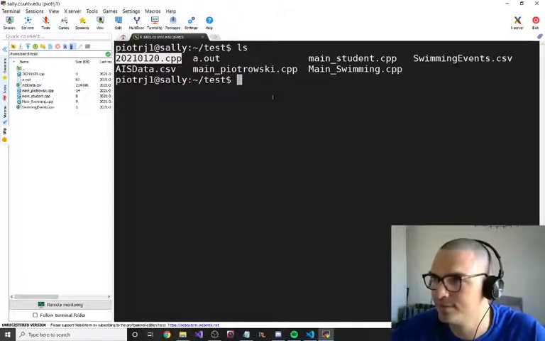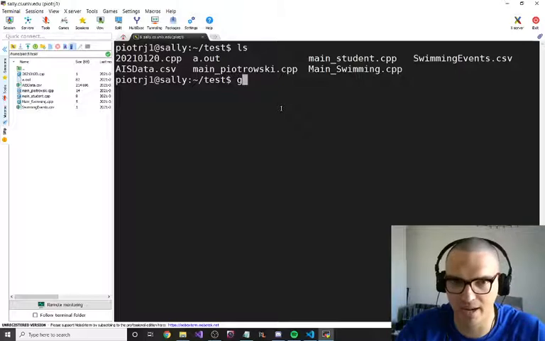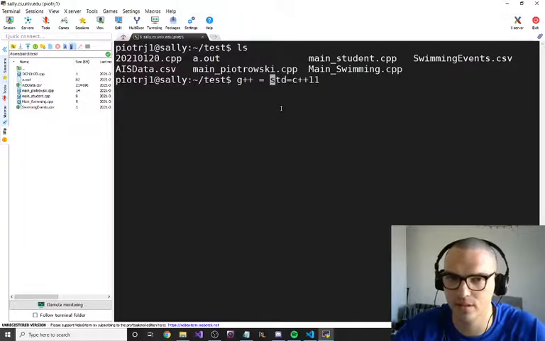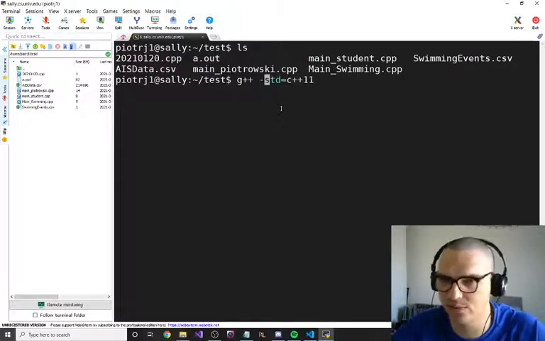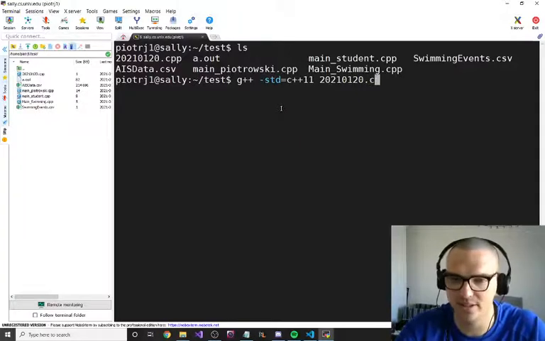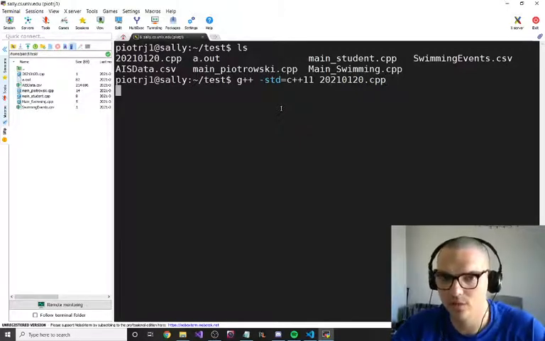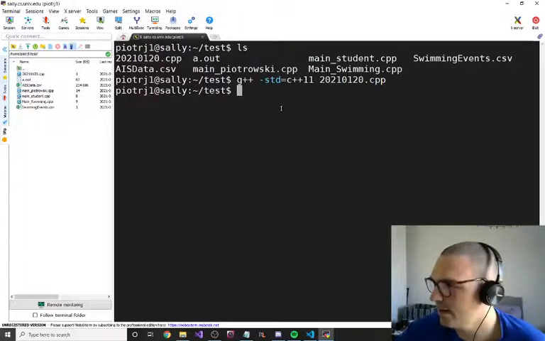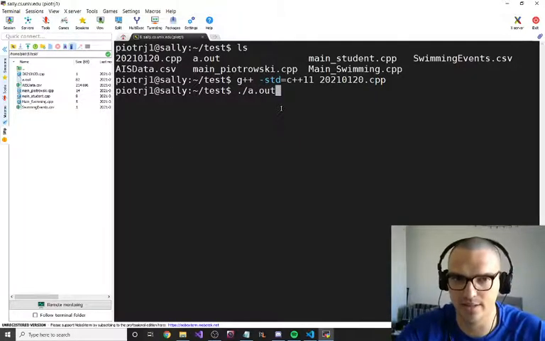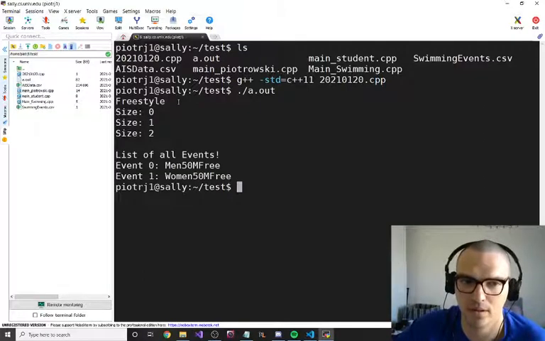There it is. And I'm going to type my compile statement, which is g++ -std=c++11. It's not an equal sign, it's a dash. And then we'll type in our file name. So this is 20210120.cpp. We'll hit compile here. And everything worked just fine. So let's go ahead and ./a.out it, and let's see the output of our program.